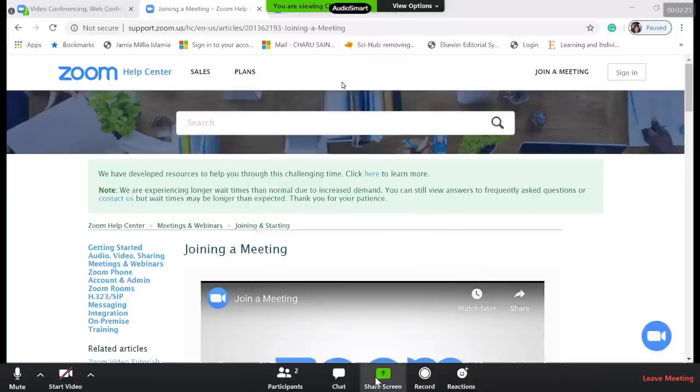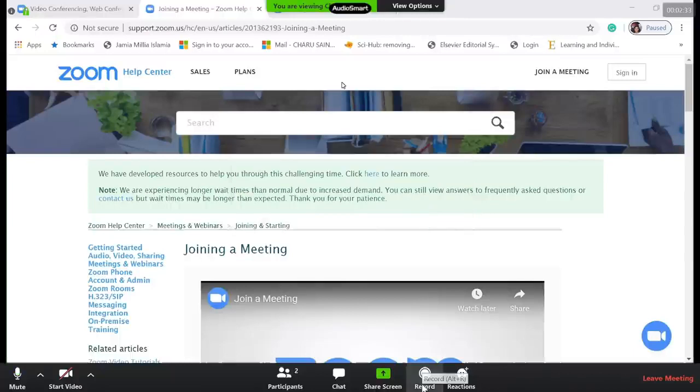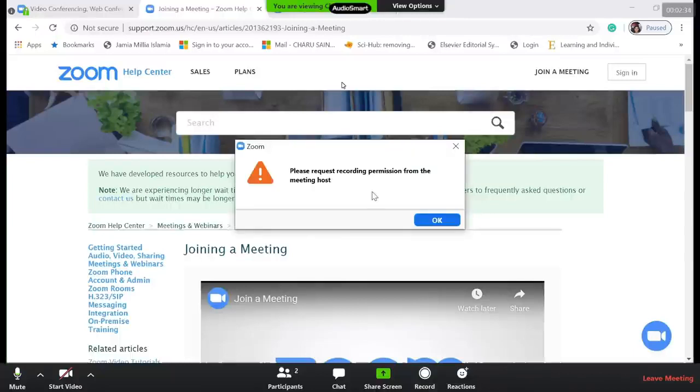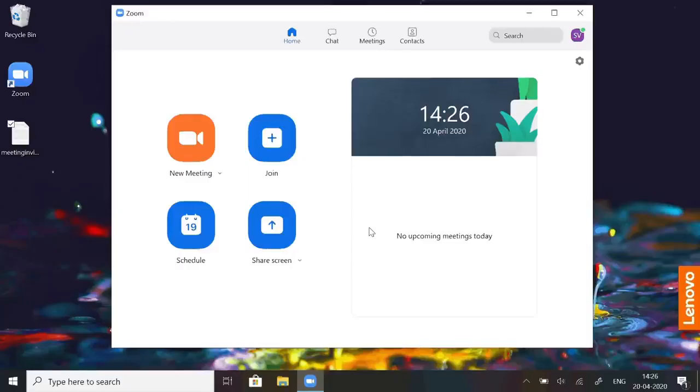Click on the share screen button, but you cannot start screen share while the other participant is sharing as it has been disabled by the host of the meeting. Click on the record button. Again, the permission is required from the host to start recording at your own end. Then you can send reactions to the other participants in the meeting. When you want to leave the meeting, click on the leave meeting button at the bottom right corner. Click on leave meeting and the meeting room window is closed. The home tab of the Zoom app is displayed again.